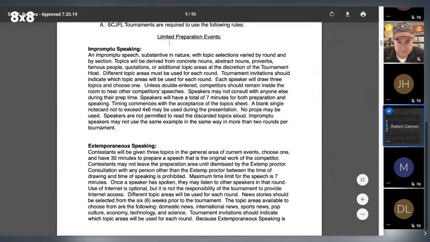Limited preparation events are events where the student has a basic idea of what to expect for the tournament, but they have not prepared their speech entirely. They have to wait for a key piece of information that will happen at the tournament. So for impromptu speaking, the students have 7 minutes, and they will base their speech off of a prompt that you provide to them. Really we provide it to you to give to them.